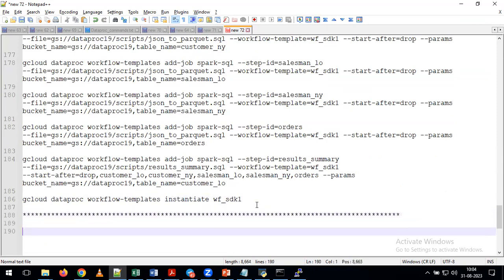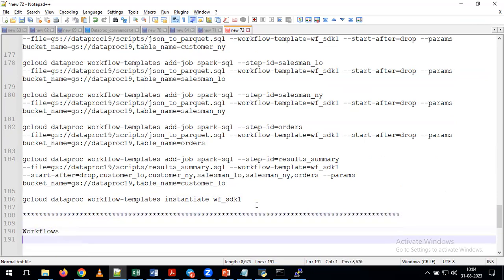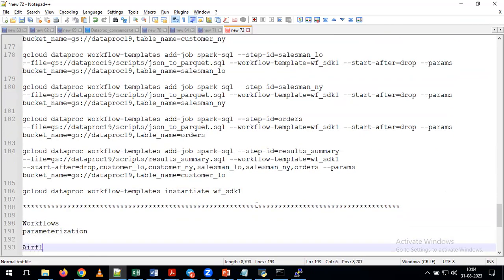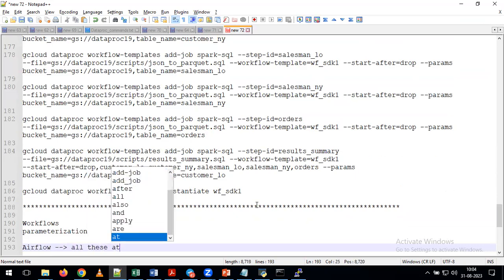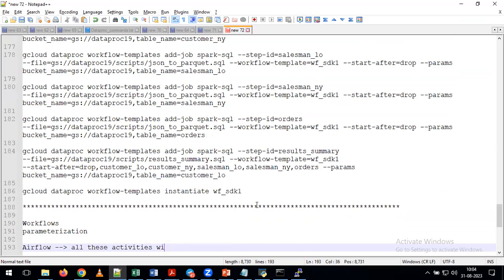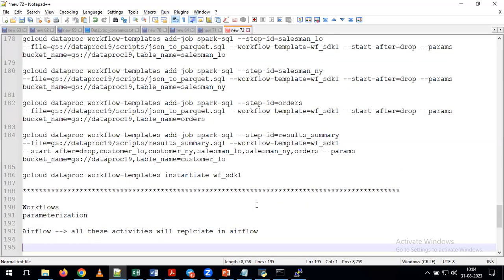I just want to add one more last statement. Whatever workflows we are creating and whatever parameterization we are doing, all these activities we are going to replicate in Airflow. Most people think Airflow is very complex, but Airflow is very simple. Once you understand all these concepts in Dataproc, our orchestration tool will automatically become very easy.